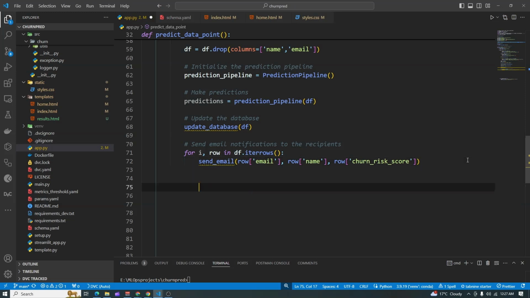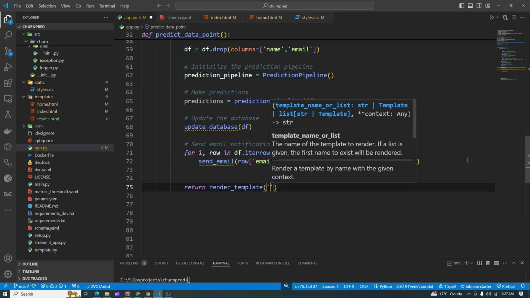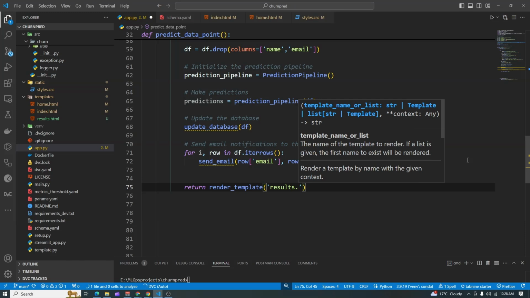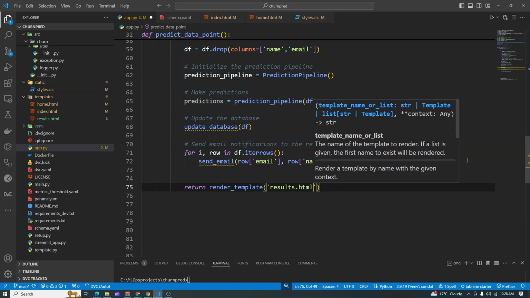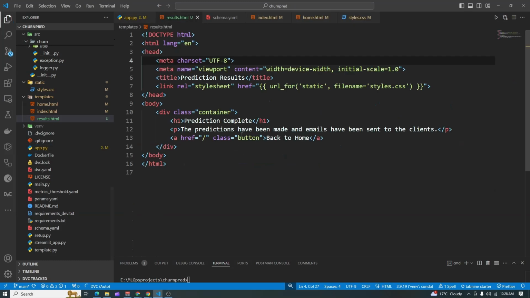And after that, we need to return render template. And for the render template, this will be now the results.html. So with the render template, results.html. So this is the prediction results title. So it will be prediction complete. The predictions have been made and the emails have been sent to the clients. So once you get this notification in the web application, that means that everything is set.